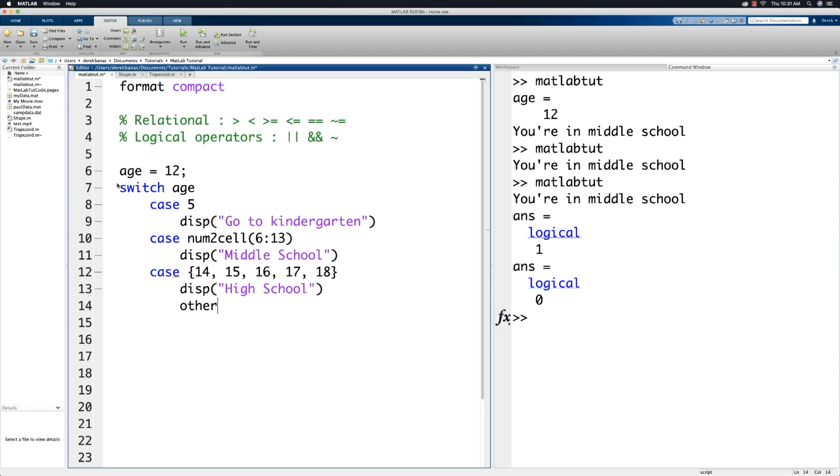And then by default, if none of the other things match, we're going to say otherwise. And in this situation, we can say stay home, just like we did previously. And then we can type in end to end our switch statement. And if we run it, middle school comes back once again. All right, so there's a rundown of conditionals.